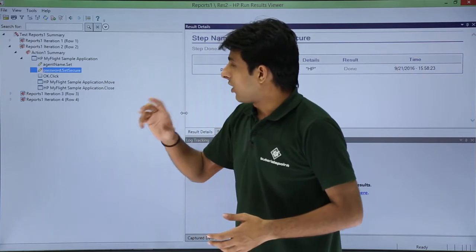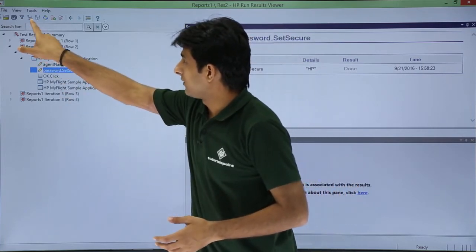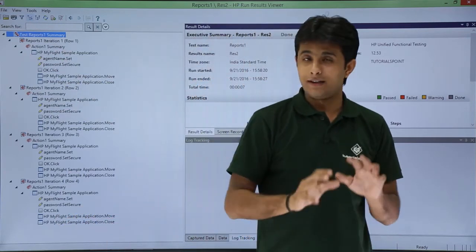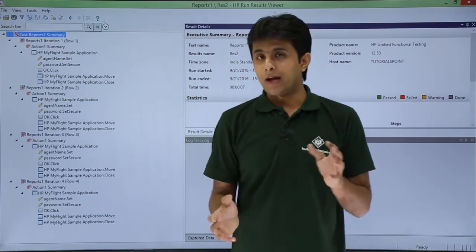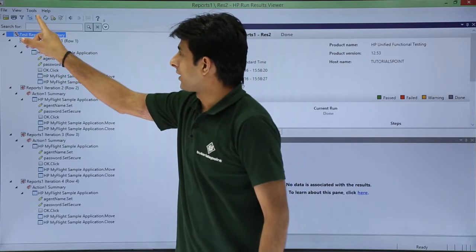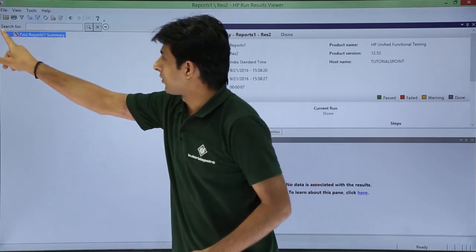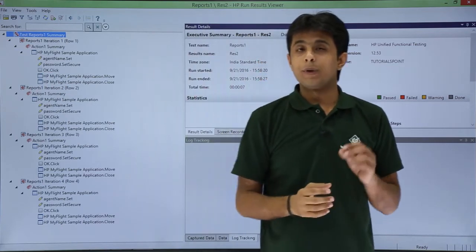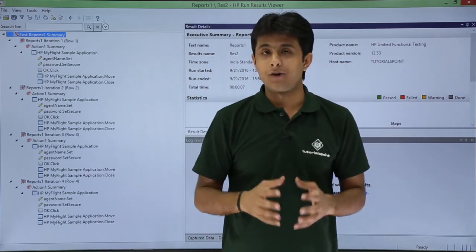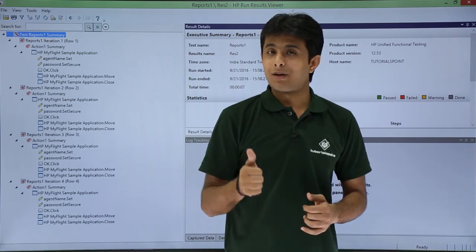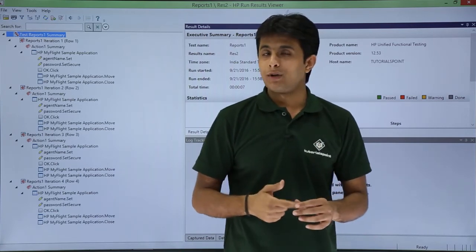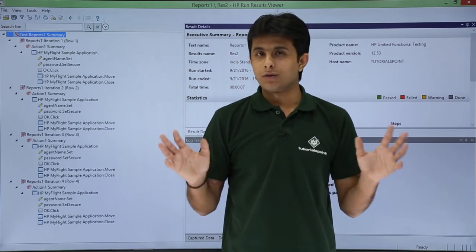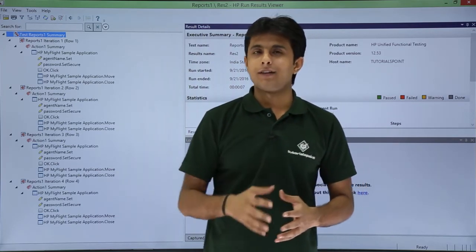If you want to expand all at one time, you can click on this expand all button. Once you click on that, you can see everything expanded and see details of everything. If you want to collapse all, you can click on the next button next to that and everything will be collapsed. I hope you're able to understand the different types of result format. One is the HTML format in the newer version, and the second is the Run Results Viewer format in the older version. If you're using the newer version, you can use both of them. Right now, that's all for this video.